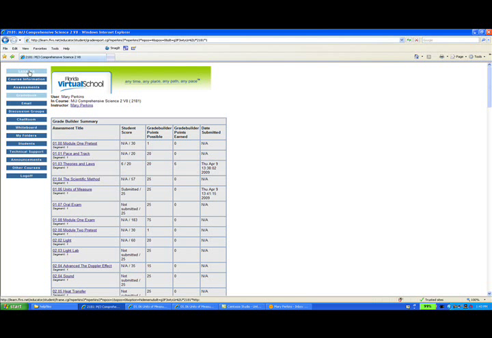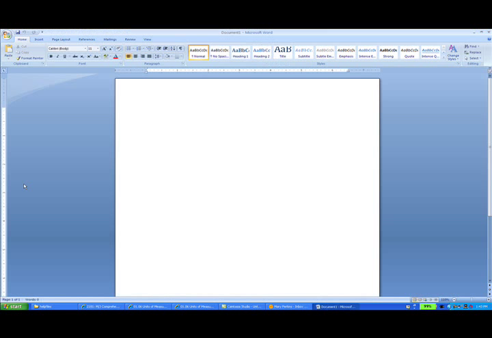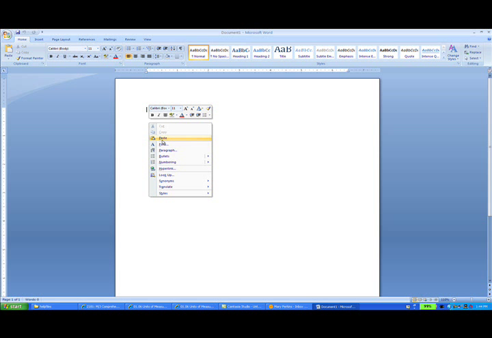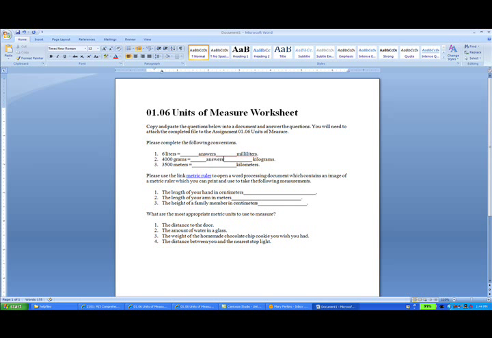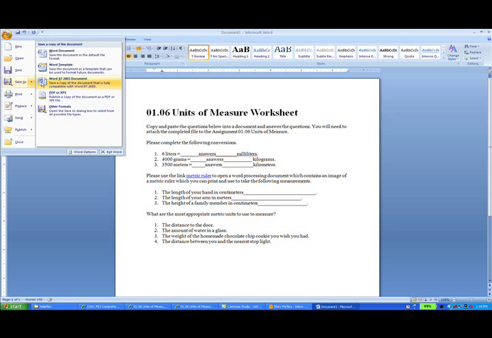Another way you can submit this assignment is to open up a Word document. Once you've opened up your Word document on your computer, you can right-click and paste your questions into your Word document. So you fill out your answers, and then you can save your work and either submit it or save it and work on it at another time from your computer. I'm going to save this work file and submit it.